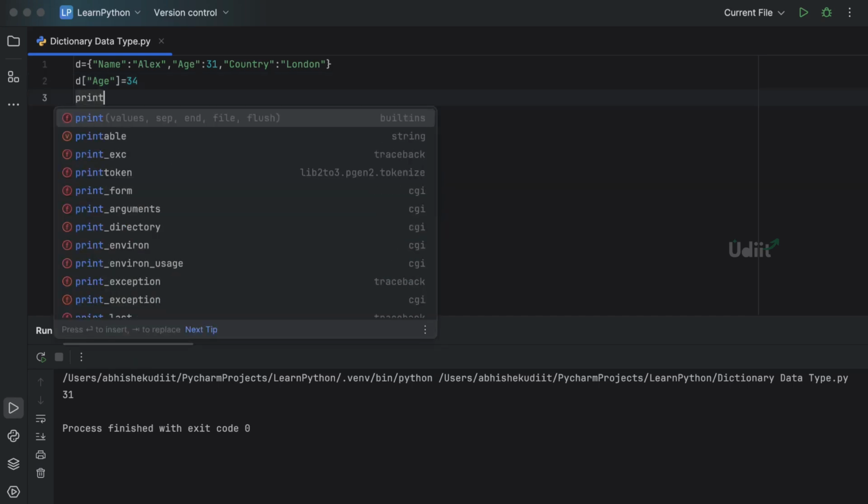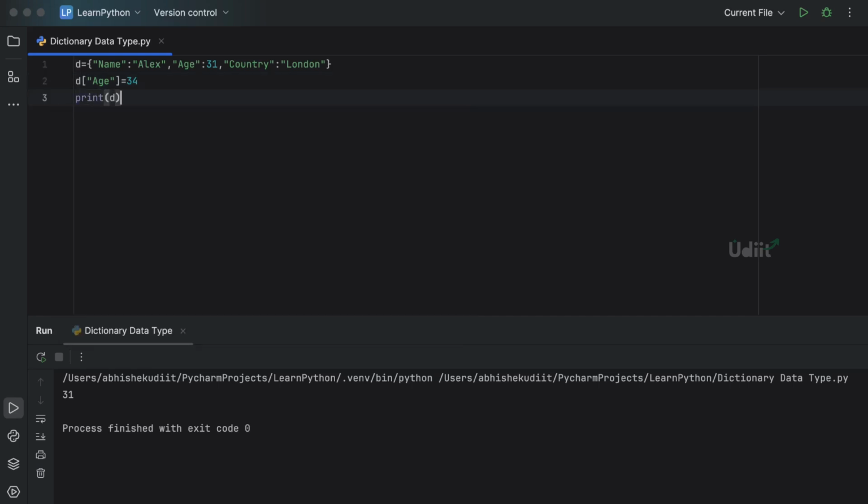After this, I'll print my dictionary D. When I run, you can see it has got updated. Previously the age was 31. Now you can see the age is 34. So this is how we can update the values using the keys in dictionaries. Next, we'll see how we can add a new key value pair to the dictionary. Let me say I want to add the email of the particular person.